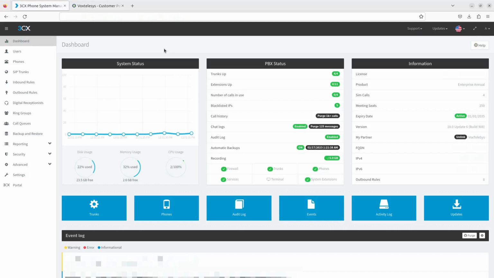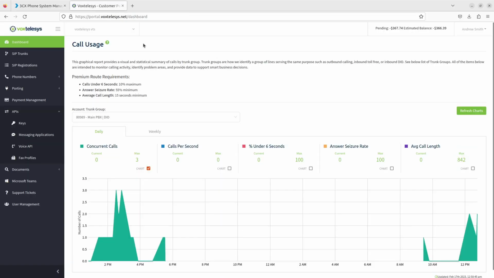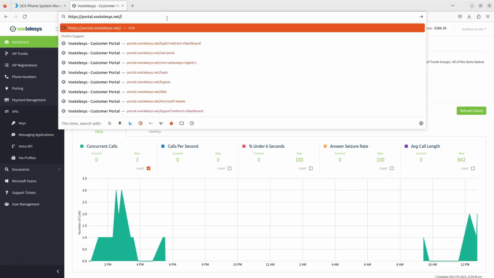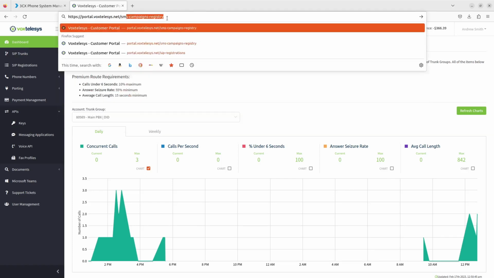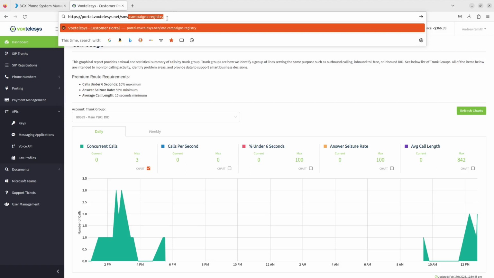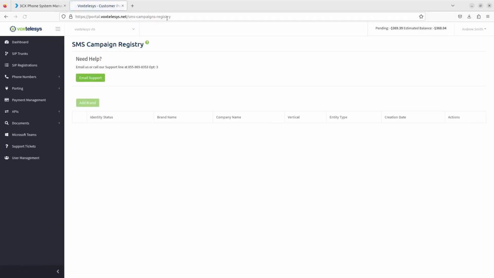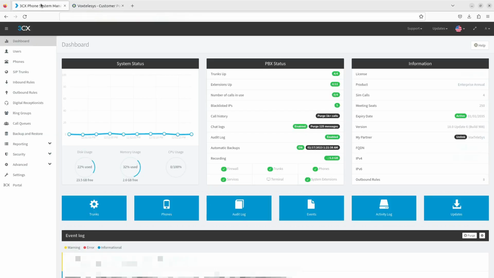In this video, we'll demonstrate how to set up SMS or messaging in 3CX. Please note that Voxtelesys requires that all customers sending SMS messages be registered with the TCR, which can be done on our website at portal.voxtelesys.net/SMS-campaigns-registry.